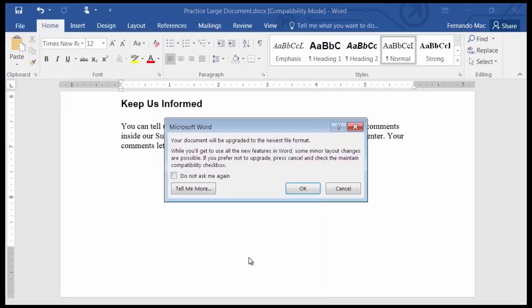And so this thing says, hey, this is going to update to the newest file format. The reason it's saying that is the original document was created in Word 2003, which actually stores its documents in a different programming language than we use since the 2007 version. So the version that was used in 2007 is the same file language that's used now in 2010 and 2013, and glory be, 2016. So it's just telling me that I'm going to be upgraded to the newest file format. Free upgrade. And I'm going to hit the Enter key or click OK.